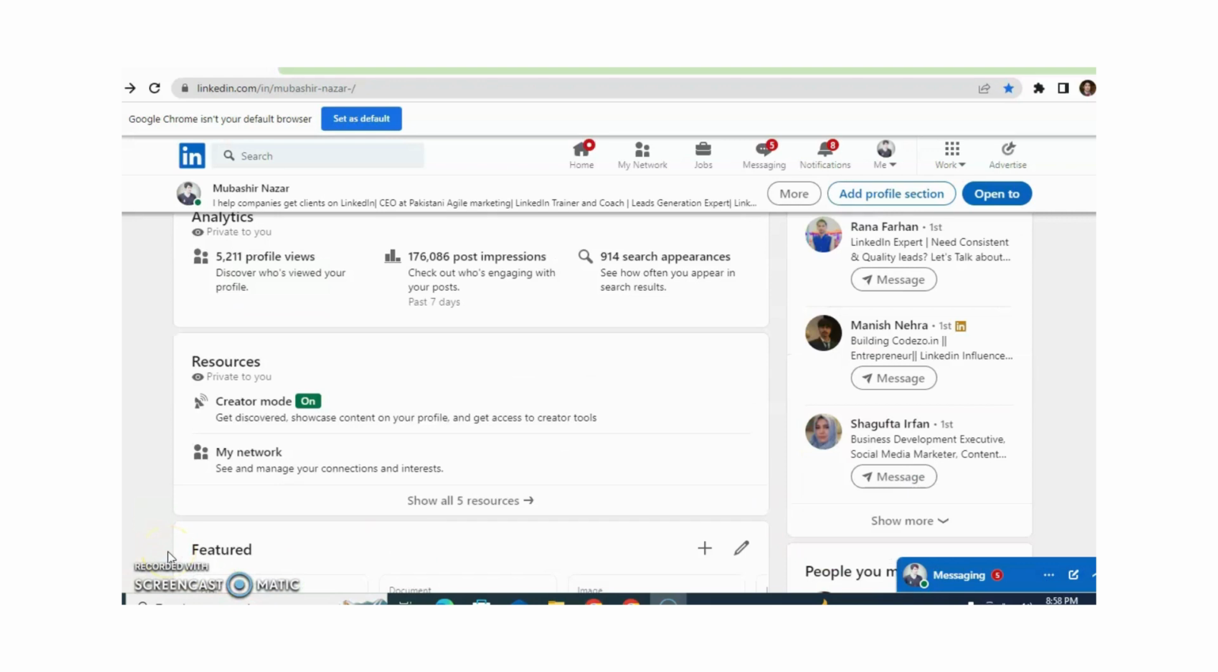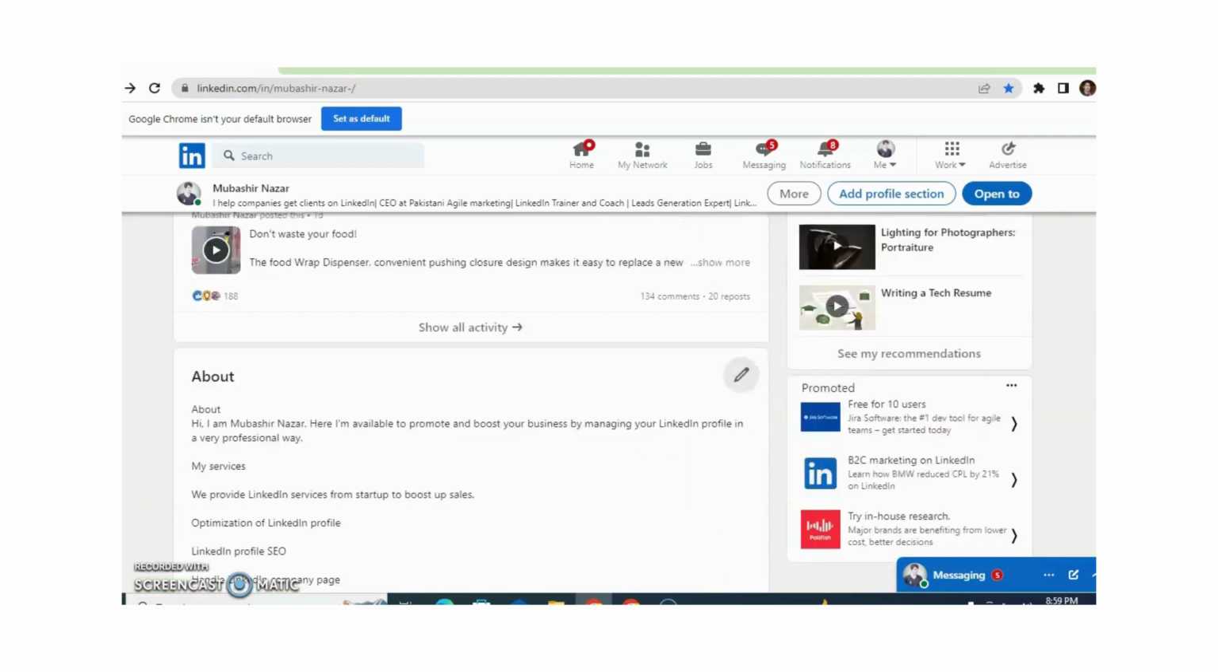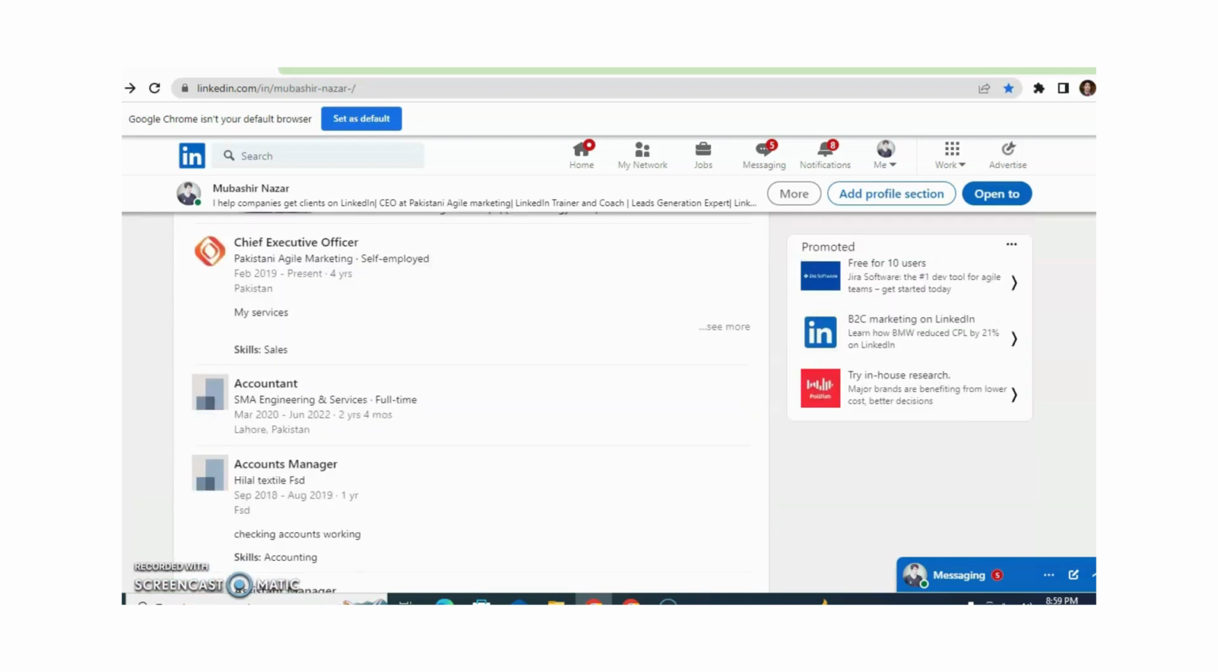Step number 4 is highlight your skills. Use keywords that are relevant to your industry and highlight any specific skills you have. This can help you appear in search results when potential employers or recruiters are looking for a candidate with specific skills. And now you can see that here you need to write your skills.